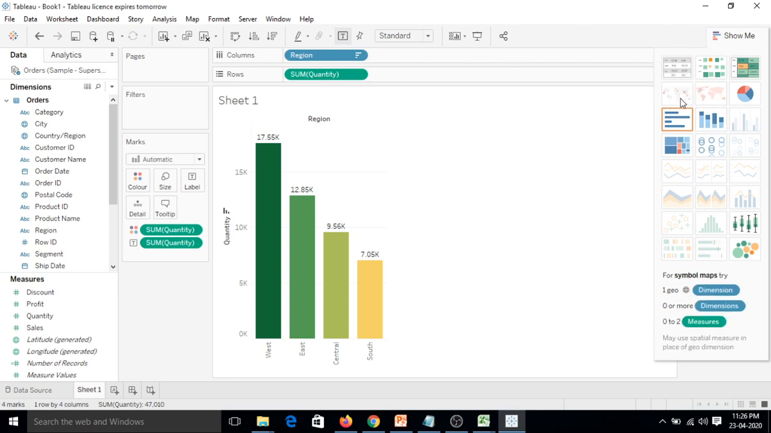If you hover on each of them, suppose this is a tree map, at the bottom it's written for tree maps, try one or two dimensions and one or two measures. Similarly, if I click on circle views, it says one or more dimensions and one or more measures. So by using this Show Me option, you can get an idea of the minimum count of dimensions and measures that you have to use to create such a visualization.